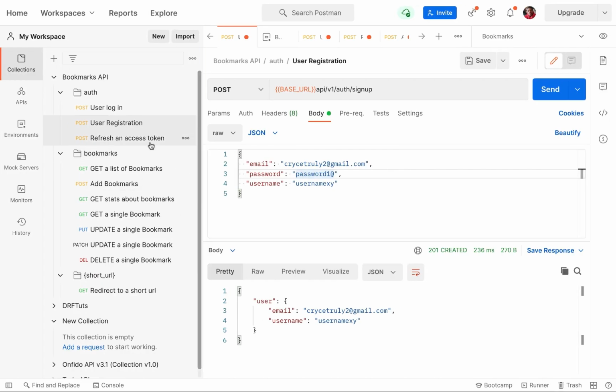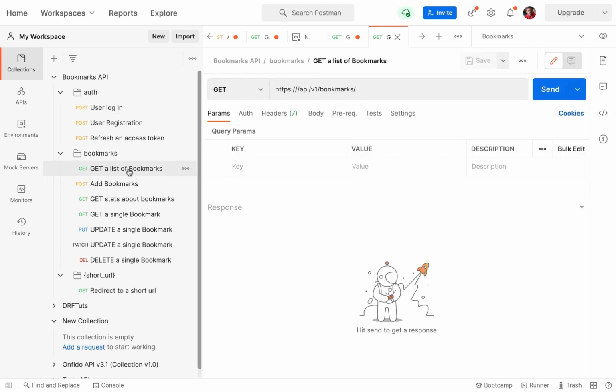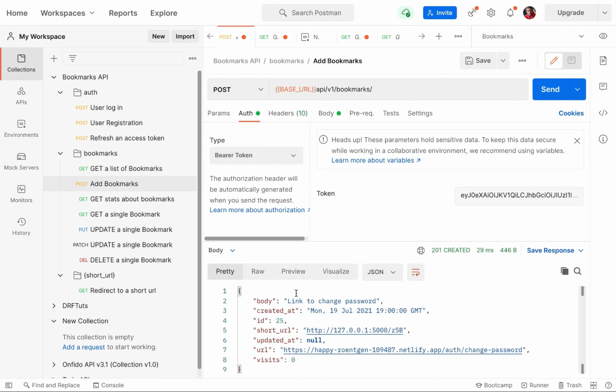So here in Postman, you can see that over here we go ahead and make a request to the sign up endpoint, and we get a 201 created, which means that a resource was created on our server, and then we get a response of that user sent back. And then on the endpoint to login, we get the 2 tokens, and then we get the other extra user information of who has logged in. And then with these tokens, we can start to access protected endpoints, like this one to get a list of bookmarks, this one to add a bookmark.